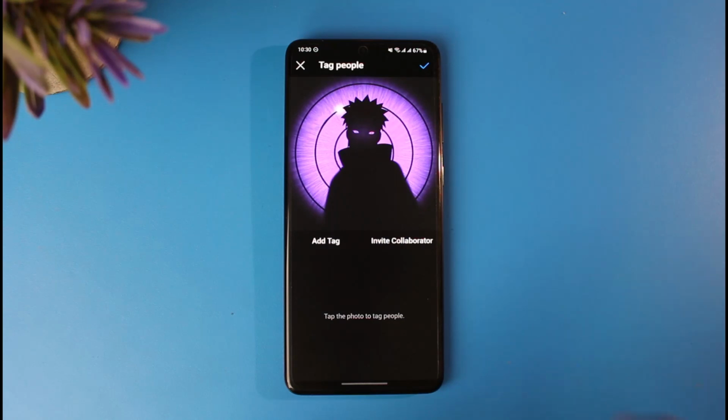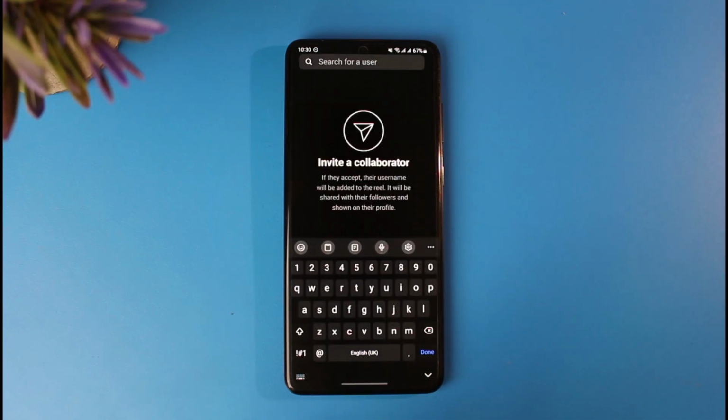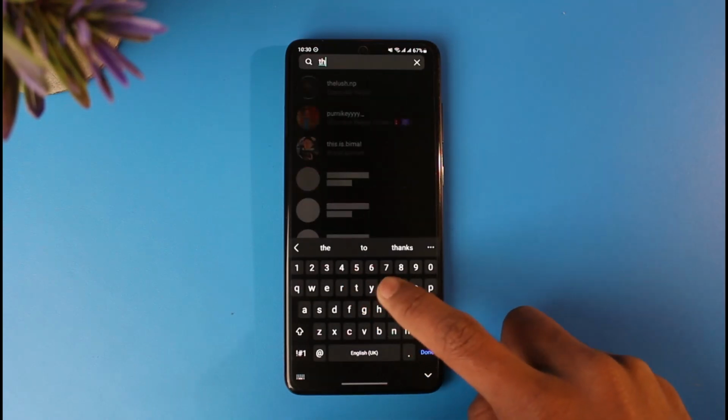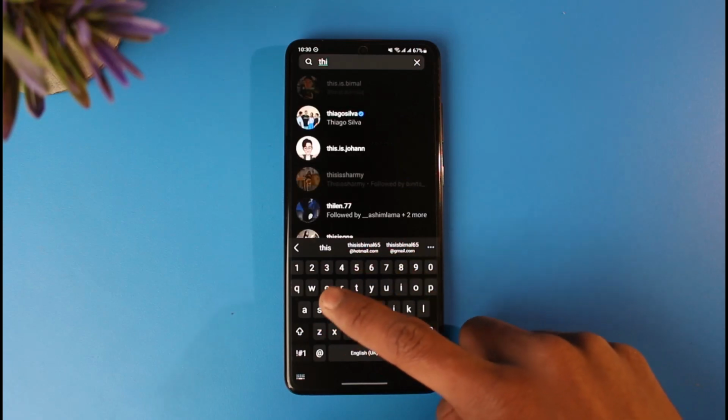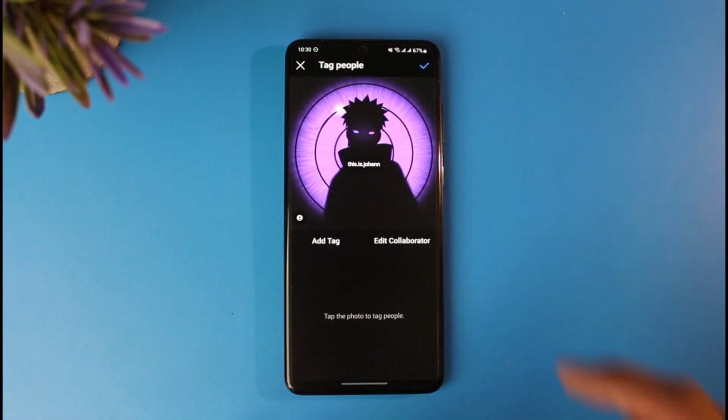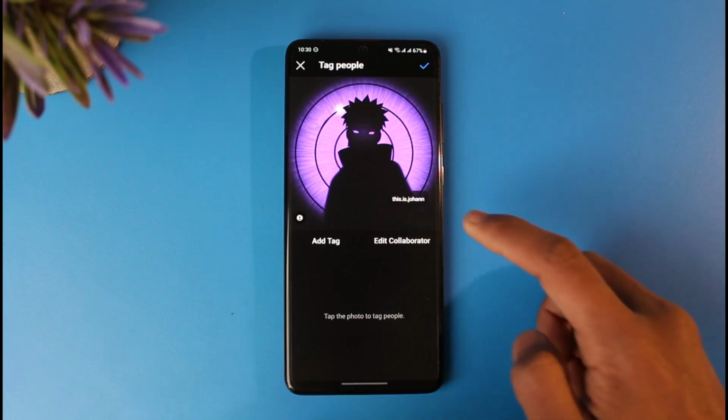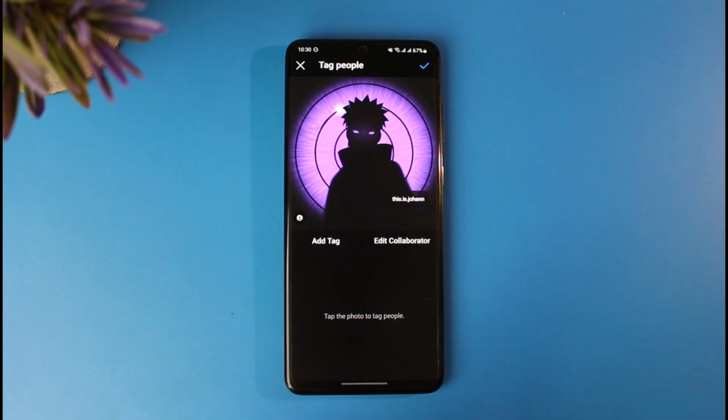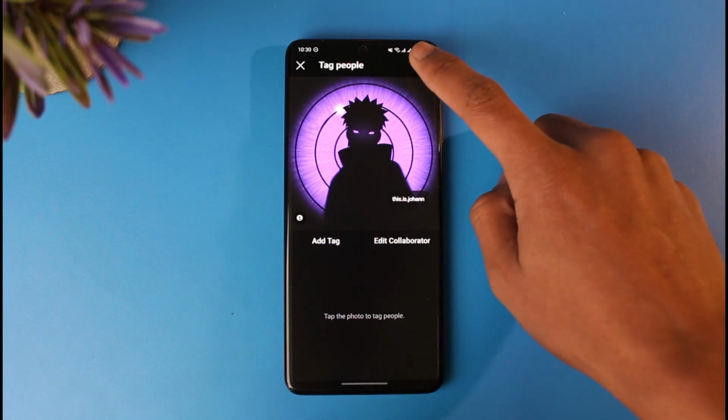And then just tap on the invite collaborator option over here, and then make sure to enter the name of the collaborator. Once you enter the name of the collaborator over here, just tag them. You can actually go ahead and drag this to a place if you want. It's working like a tag feature, but it's a little bit different to tagging them. So you just need to invite a collaborator and tap on the check button.